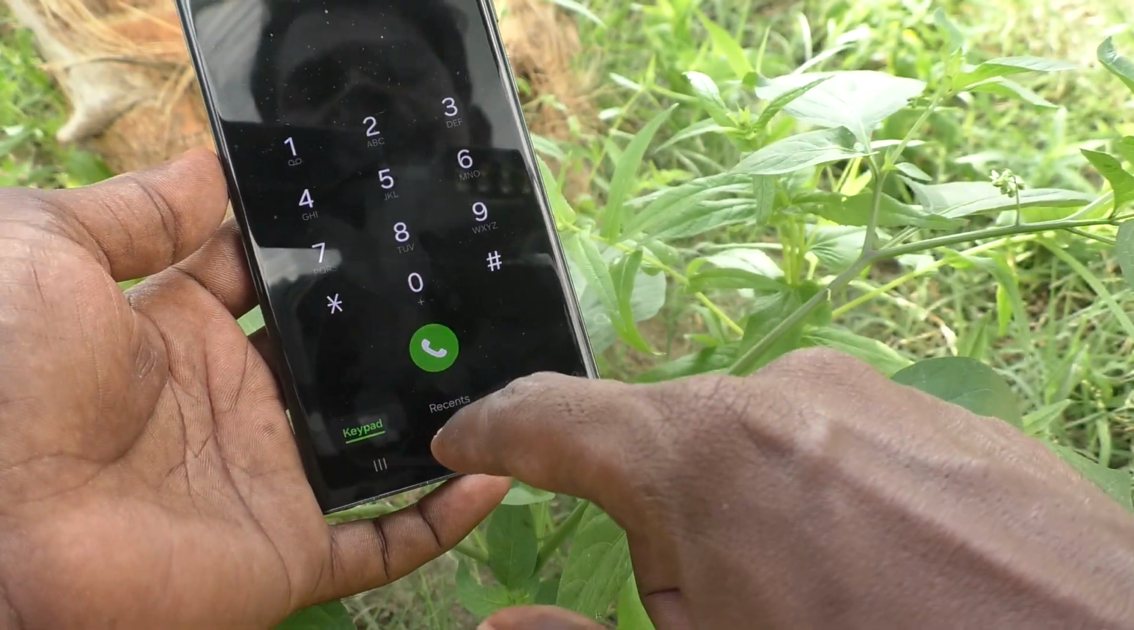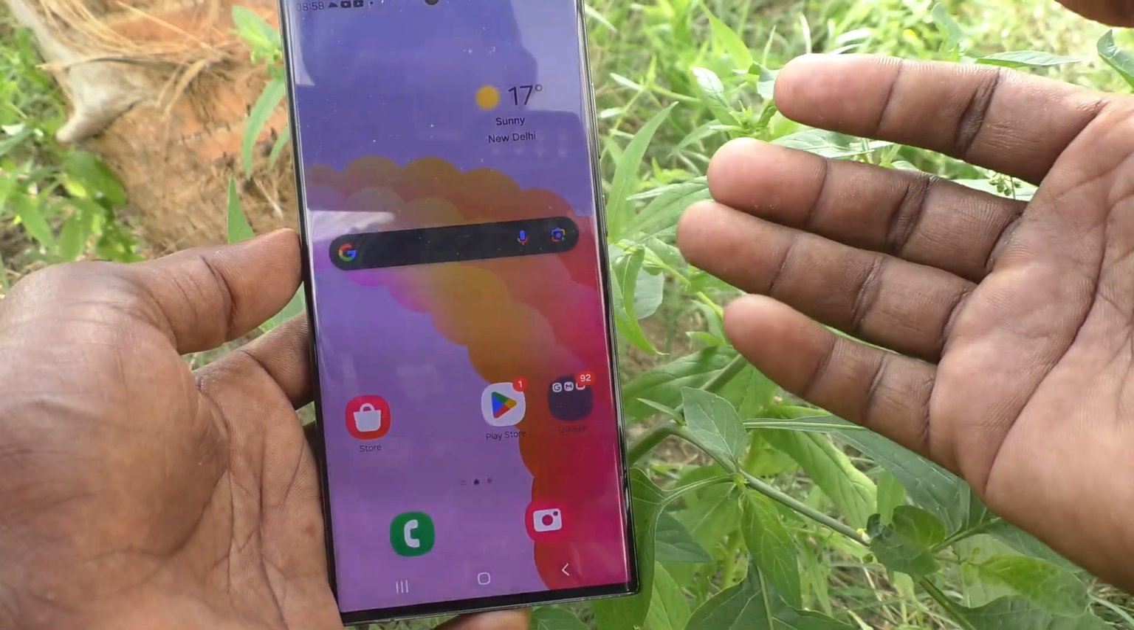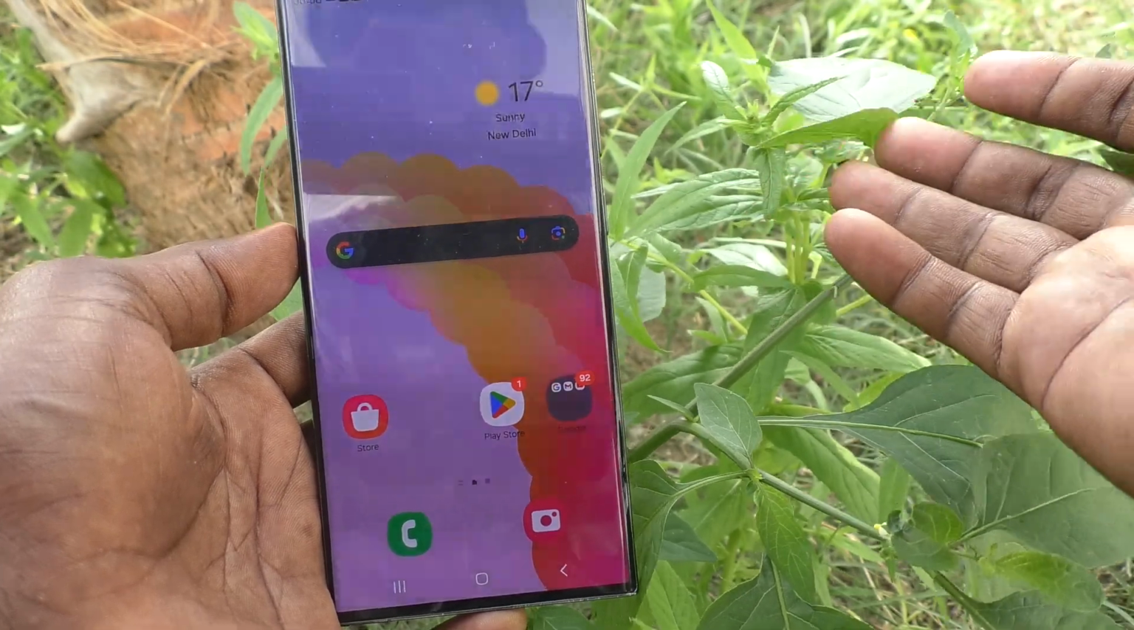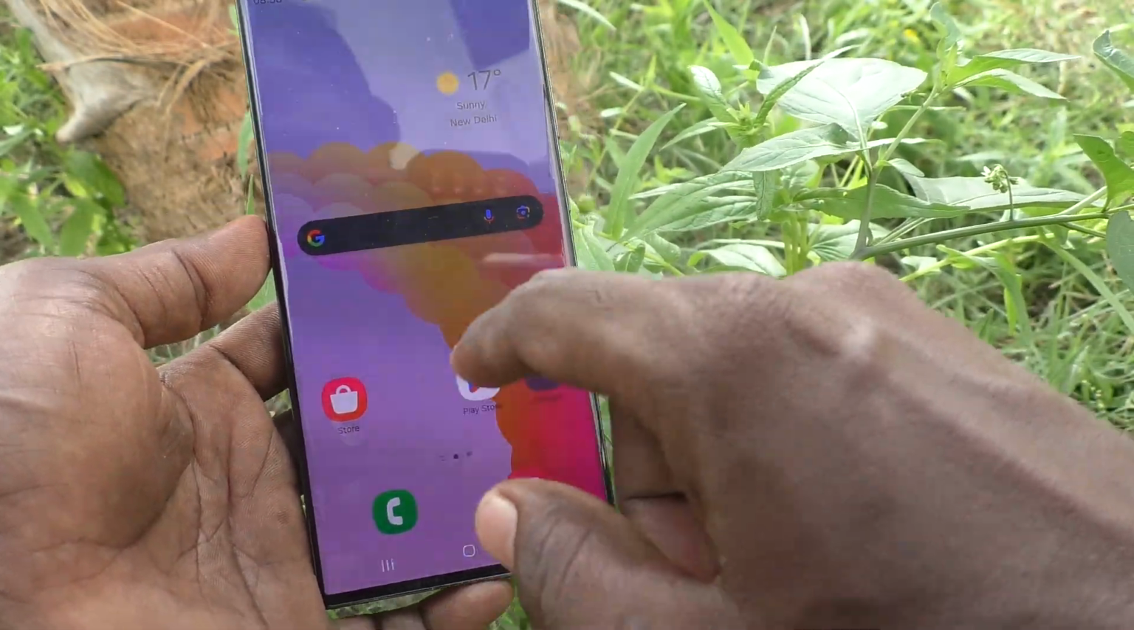Okay, so in this way you can easily change from open from keypad to open to last viewed. Okay, that is you can make dialer to open from the last viewed.